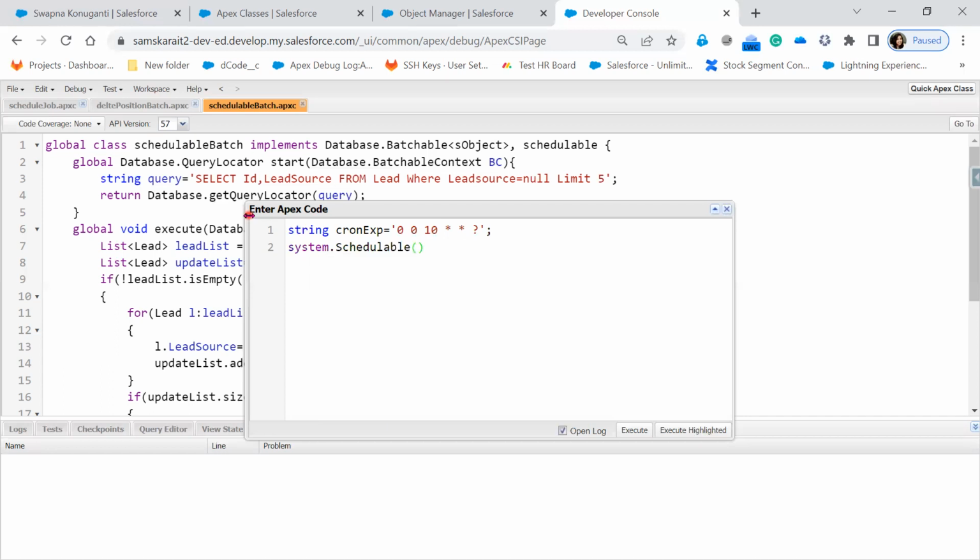System.schedule. Now we have three parameters. One is job title, and the second one is cron expression. And then we have a class name we have to give. These are the three details. Now my class name is scheduled batch.